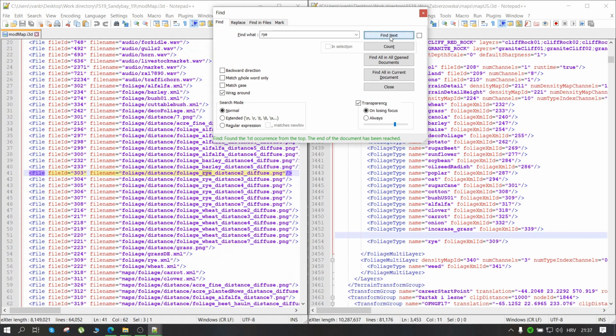Nothing here. And there it is. So there were no more files. So basically, most of the things will be on top under the files section. All of these distance diffuse things, you need to copy them.